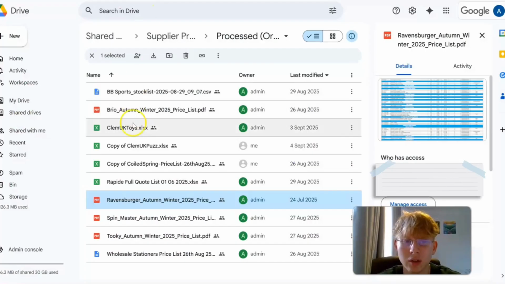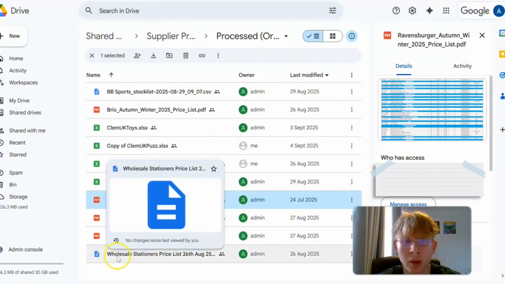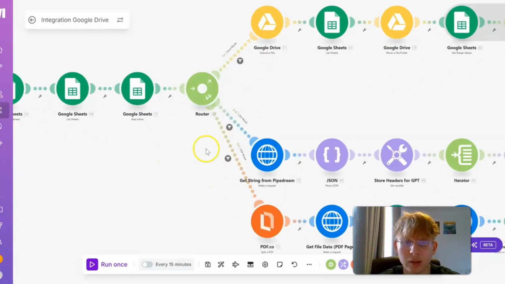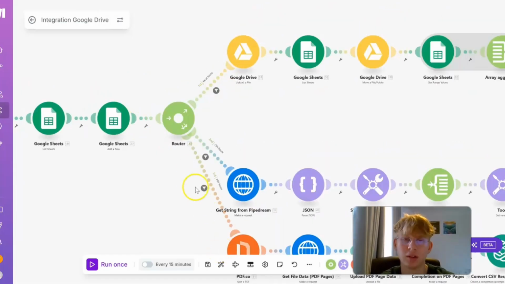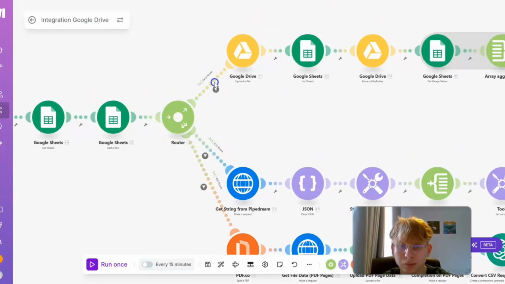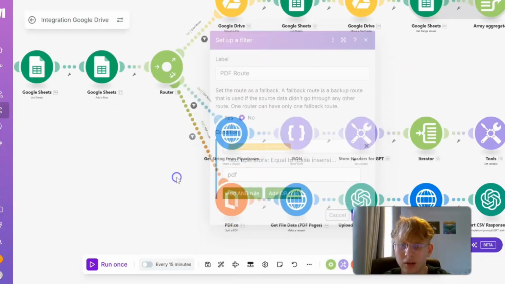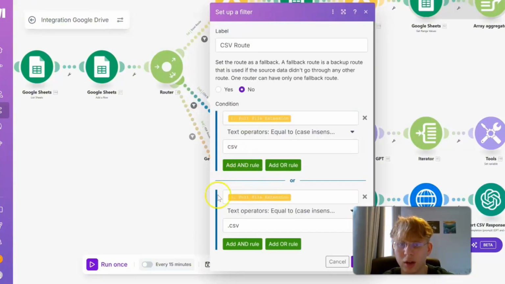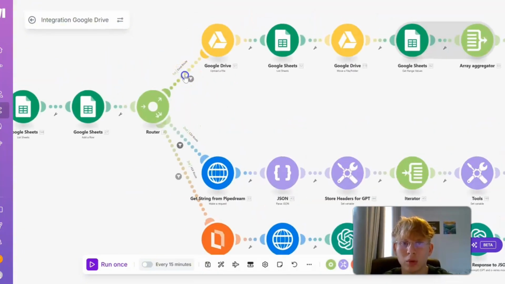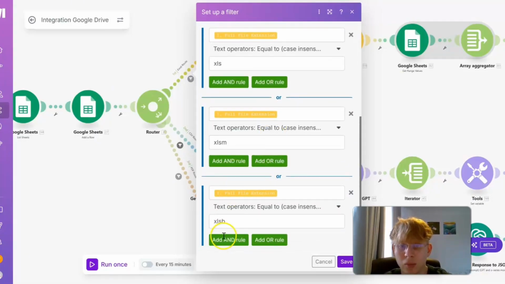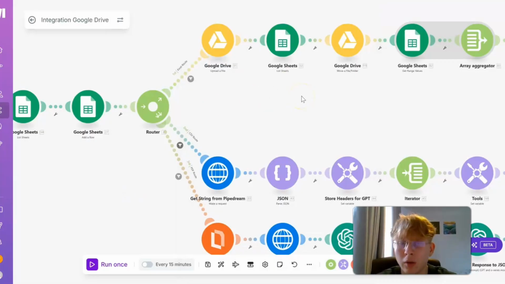Essentially, as you may have seen, these can be PDFs, Microsoft Excel, or CSV. So obviously each of those requires different handling. The first logic step within my system was this router here, which had a filter. The bottom route says if the file extension is PDF, then send it this way. The middle route says if the file extension is CSV, send it this way. And the top route says if the file extension is XLSX, XLS, XLSM, or XLSB, then it goes to the top route. The Microsoft Excel files go to the top, CSV files go to the middle, and PDF files go on the bottom.